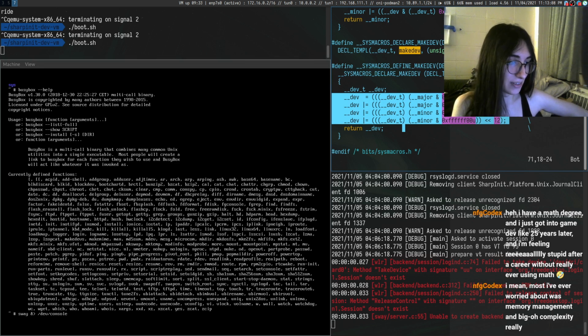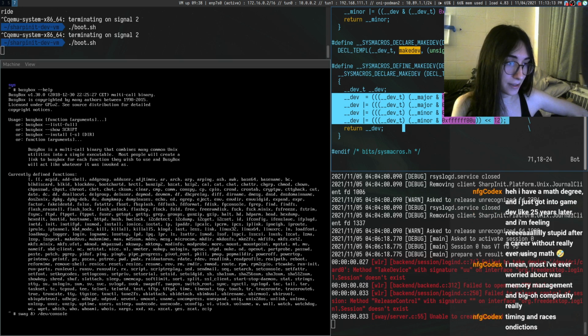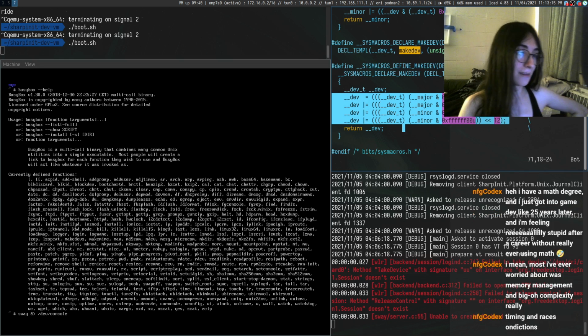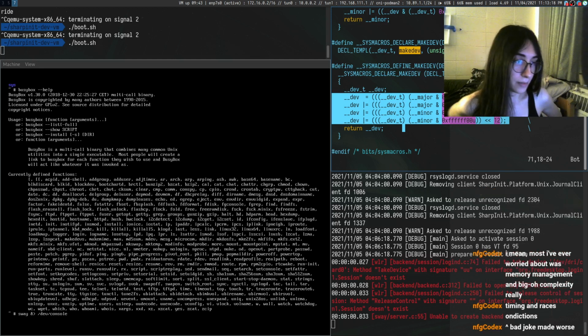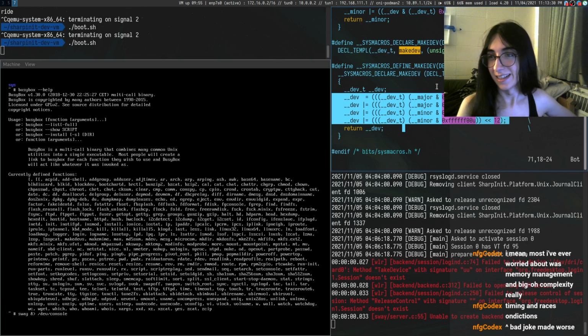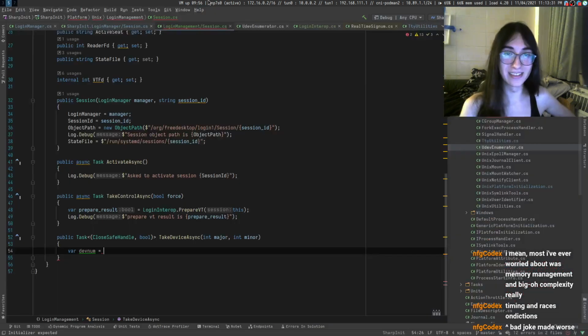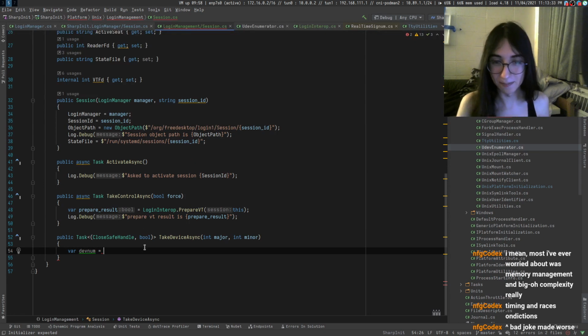I have a math degree and I just got into game dev like 25 years later, and I'm feeling really stupid after a career without really ever using math. And most I ever worried about was memory management and big O complexity, really. Timing and race conditions. Bad joke made worse. Yeah, race conditions. I have experiences with race conditions, especially on stream.